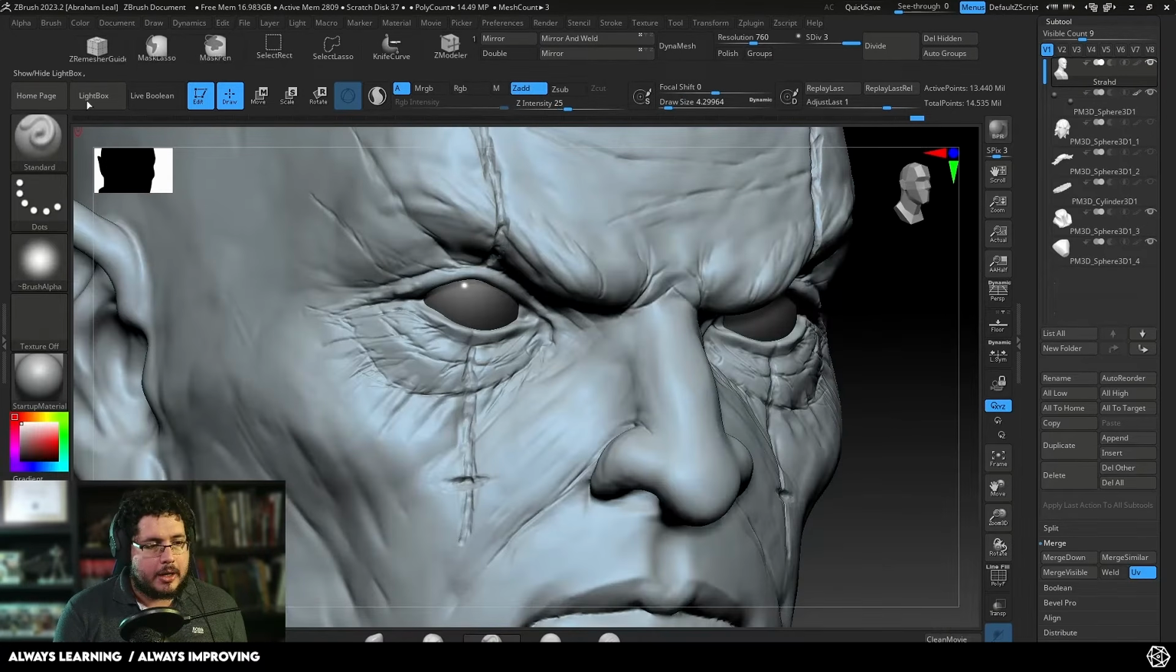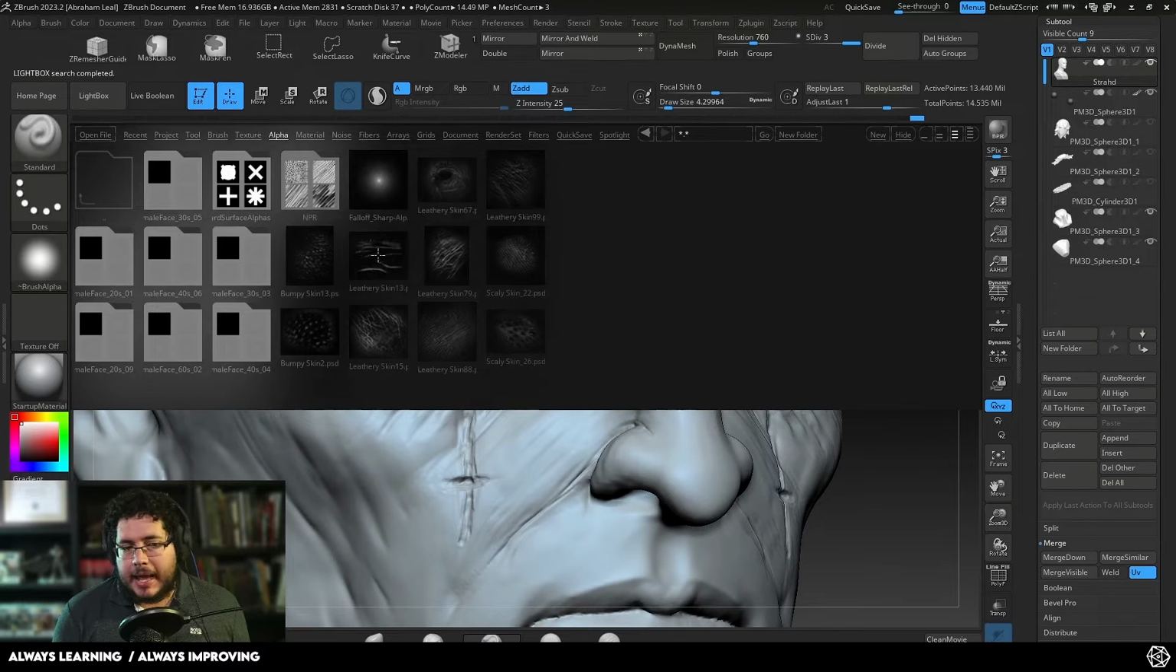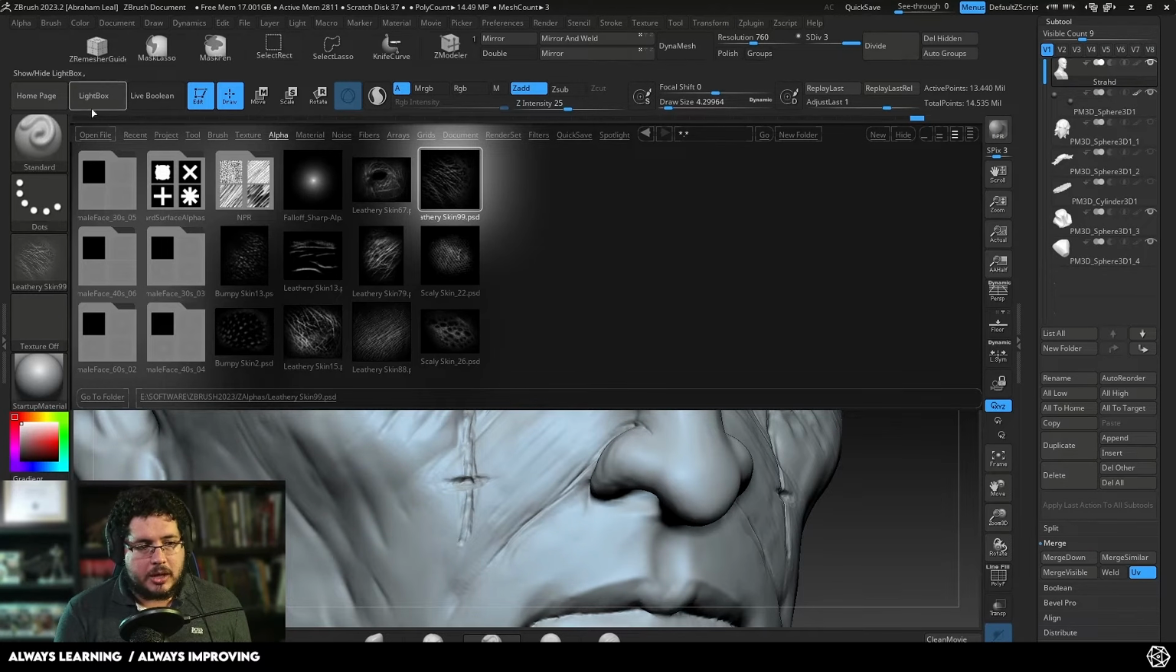So I'm going to go to the standard brush. I'm going to go to the lightbox, and I'm just going to use the basic alphas that we have right now. I don't like using some of my pro alphas that I got from XYZ because they're a little bit advanced. I am going to use them a little bit more, but I want to show you what you can get with just very simple alphas. So for instance, this one right here, leathery skin, is really good. I'm just going to double click. It's going to be right here.